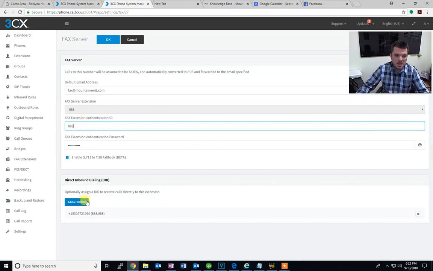But then I set up a DID, or direct internal number. So when you were to fax something to this specific number, the system will automatically route it to the fax service. The fax service would translate it in the language of fax, and then I have it so it automatically sends me an email to fax at mountaineerit.com.